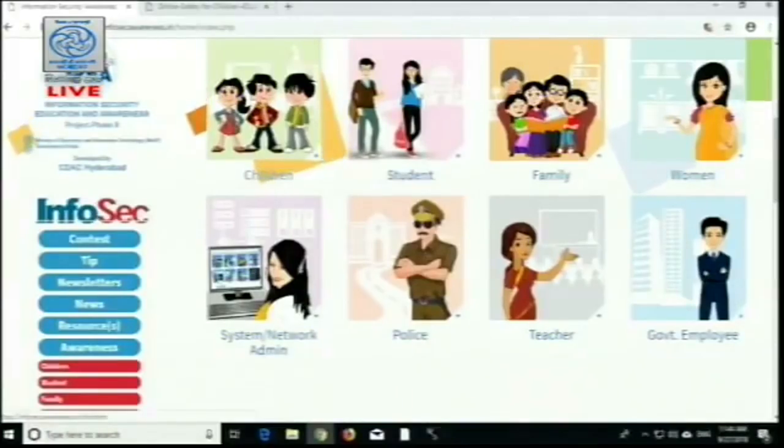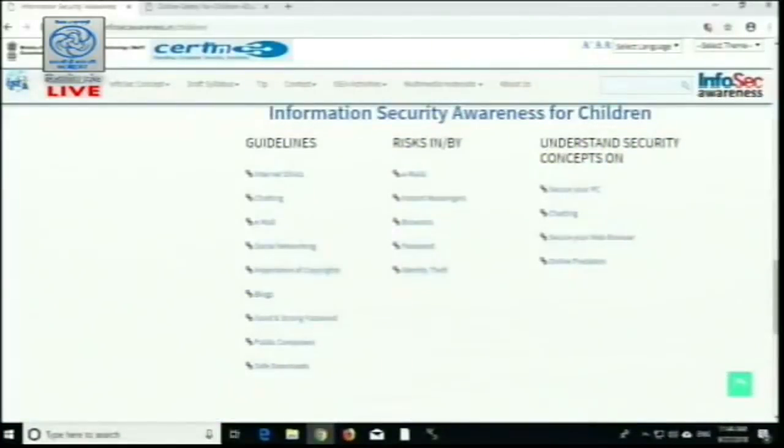And once you go to the children category, you are going to have the introductory part and also the tips with respect to the different guideline topics, what are the different risks that may be through different options like email, browser, passwords, identity theft, how it happens, and what are the different security concepts that you can have.